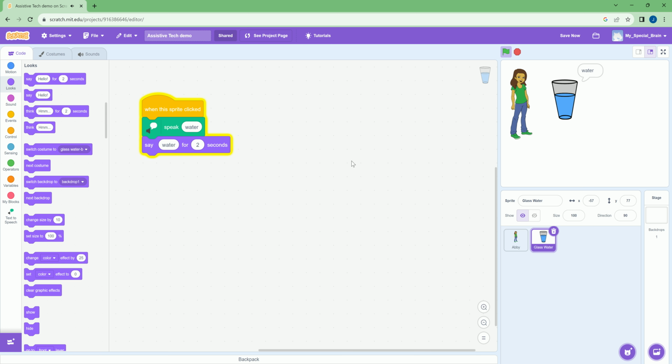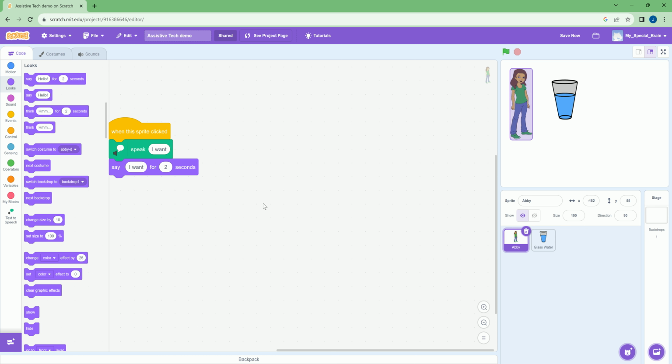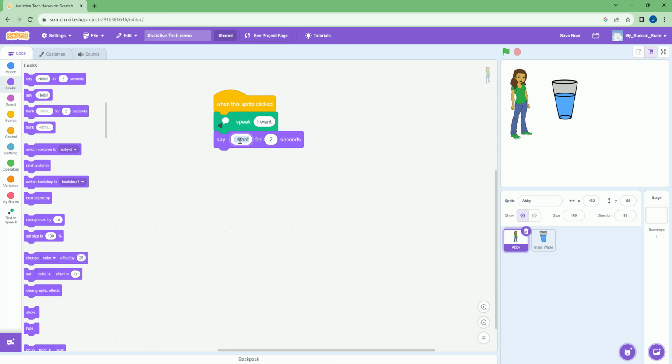If your student does better referring to themselves by their name, you can just, like I said, go back to the block, change I want to Abby, and then change the speak to say Abby wants. Then same thing, just click. Abby wants water. So now you can see, and then you can click on the different sprites and change their sizes and things like that.